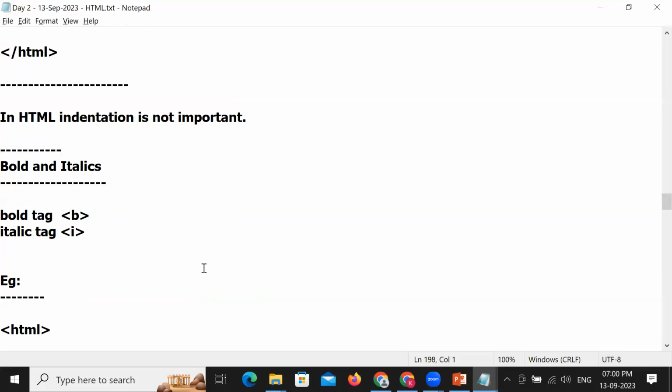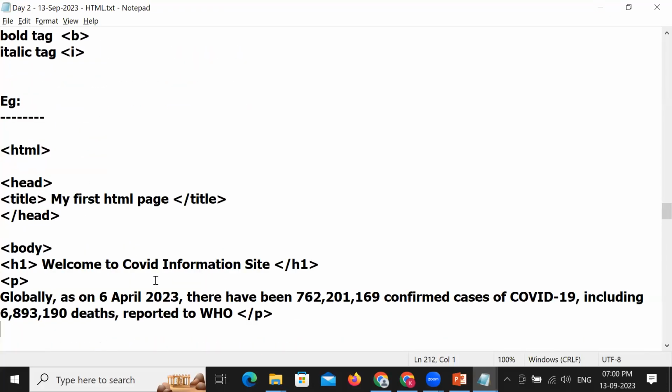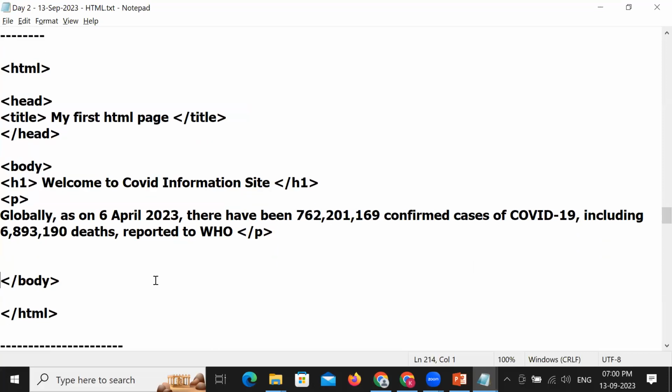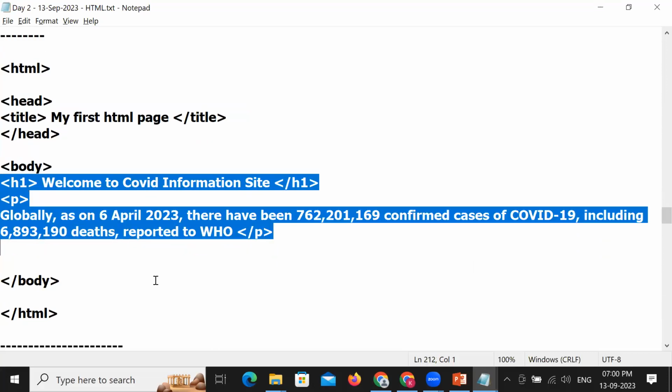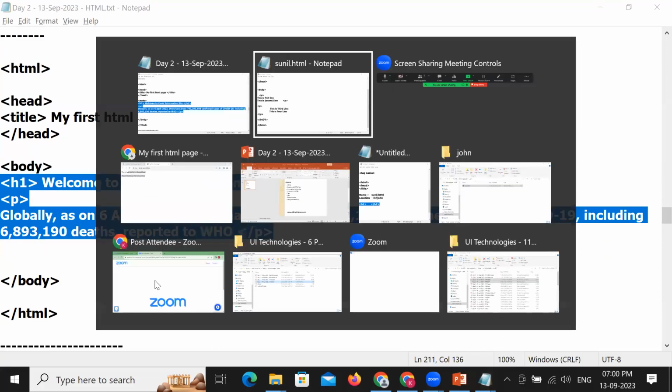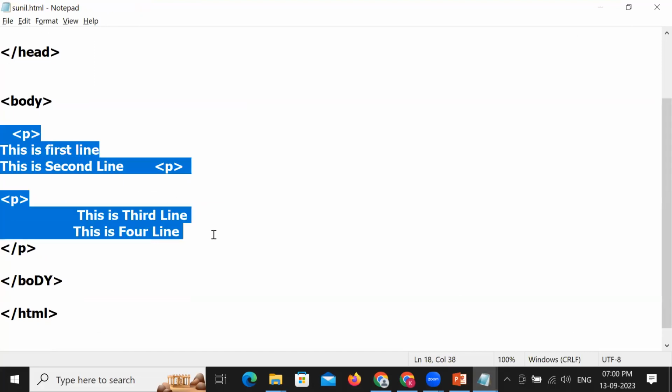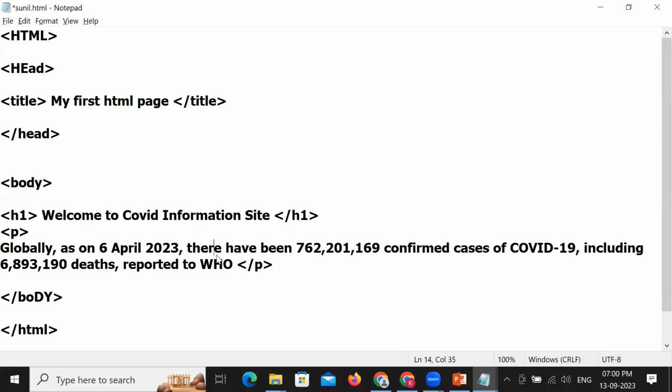Very simple. Bold tag and italic tag. The bold tag, as the name suggests, will show you text in bold, and the italics tag will show you text in italics. This example, please observe. I am opening the site from the browser. First, let's experience the output.